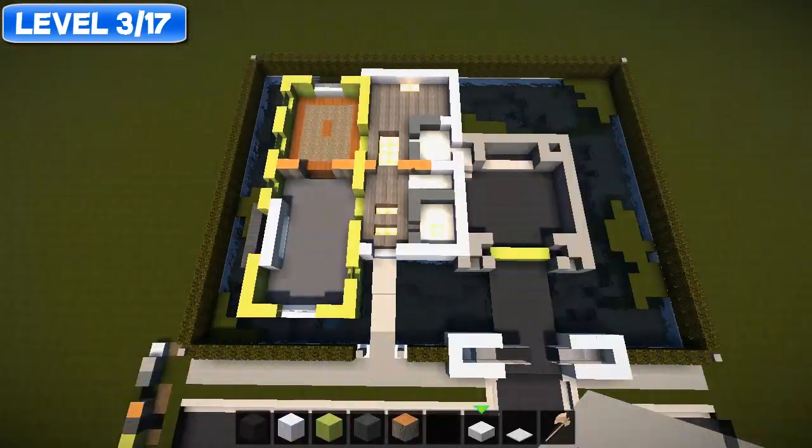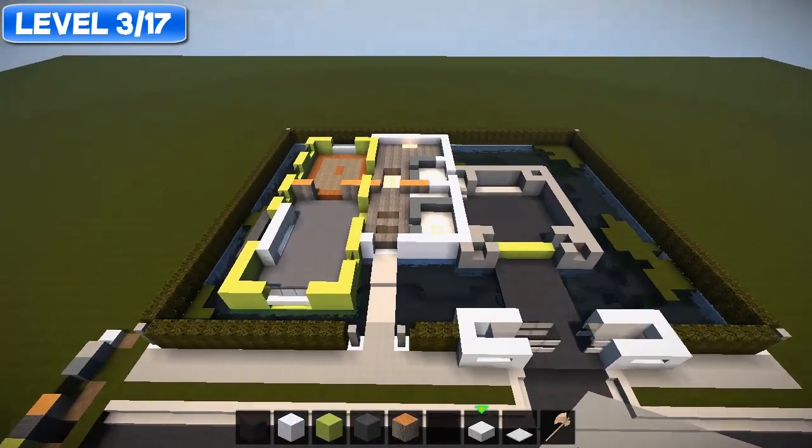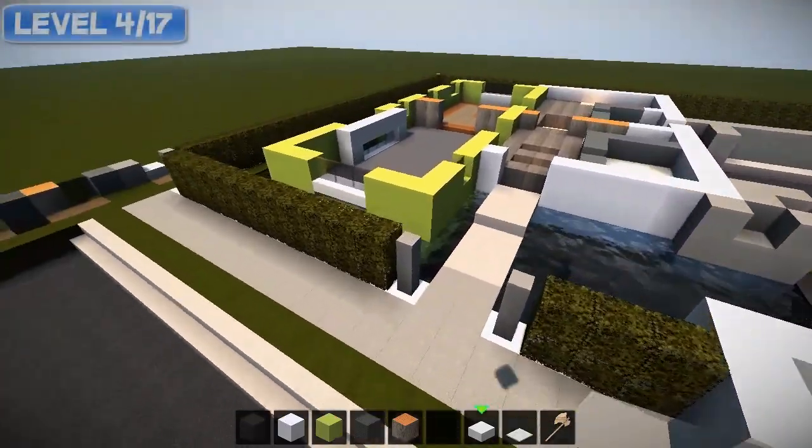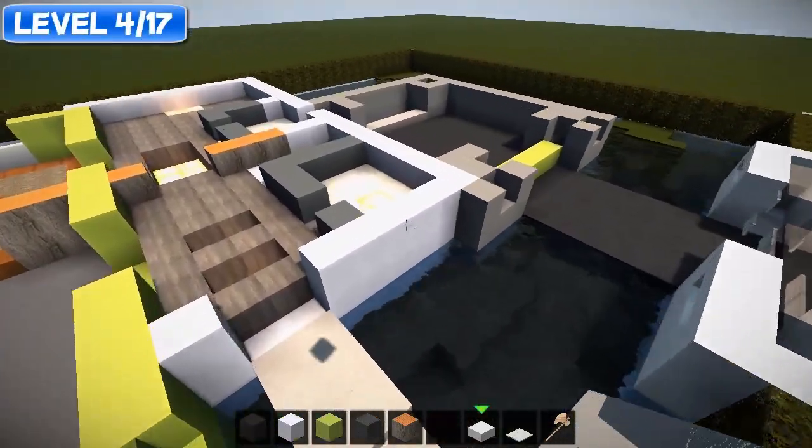Leave a little gap at the front of these bits of moss stone like that, and yeah, that should be level 3 complete. 1 more level in this episode, level 4 of course, and then we're a done deal for this episode.